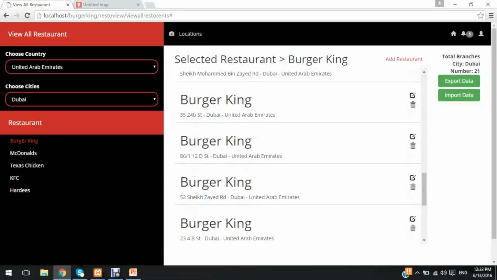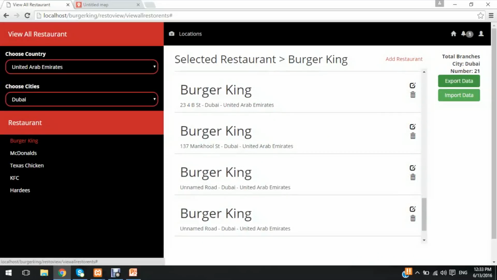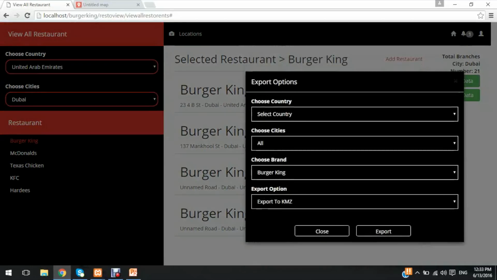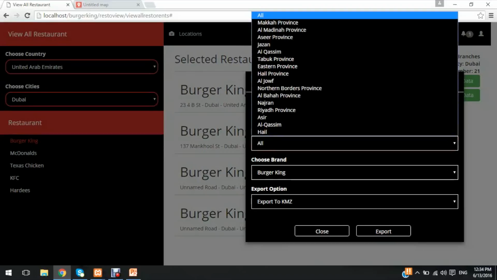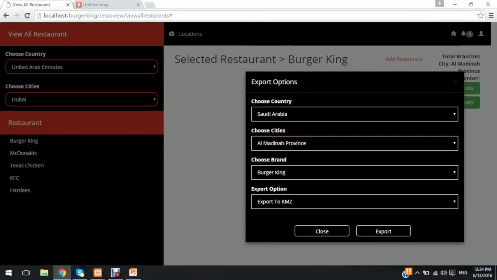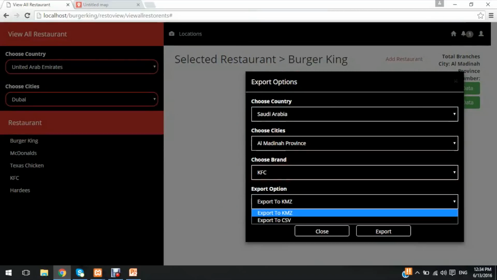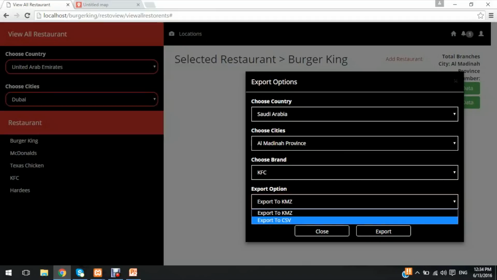I can export this data by clicking the Export Data button on the right side, which gives me a form to select the country. So here I select Saudi Arabia, city Al Madinah province, choose brand, that is KFC, and get to export the data in two formats, which are KMZ and CSV. So here I will select the option CSV and click export.